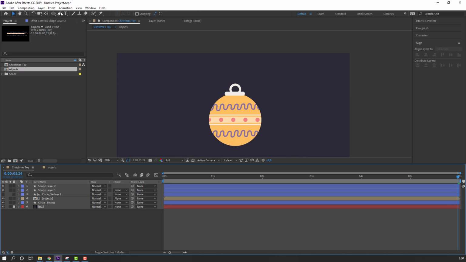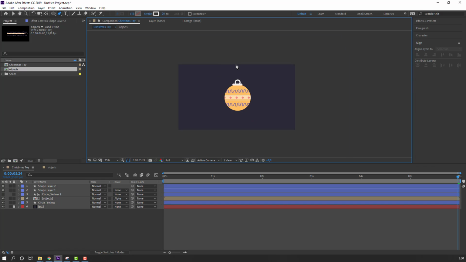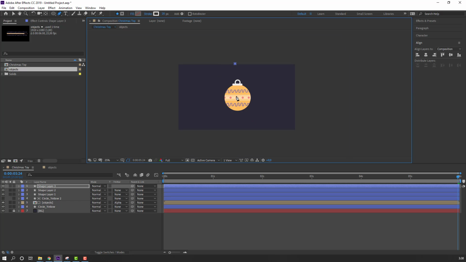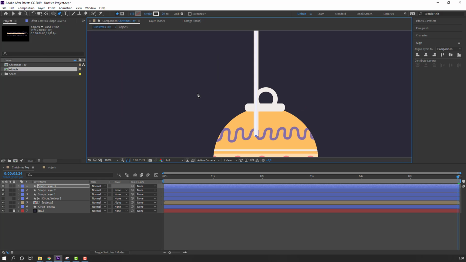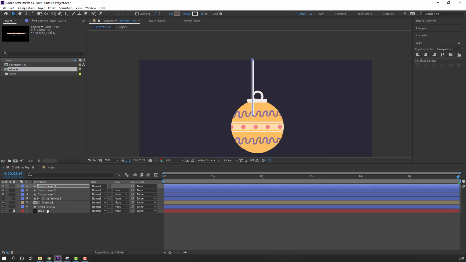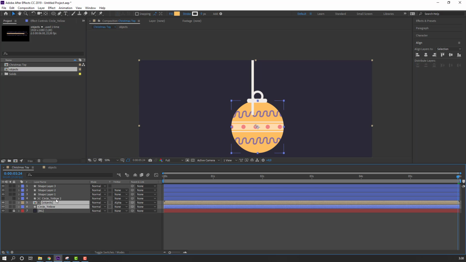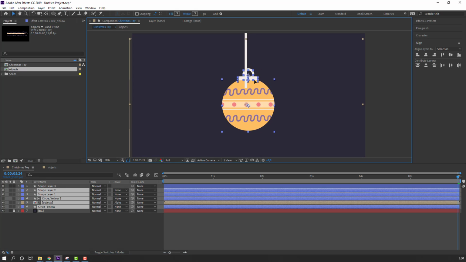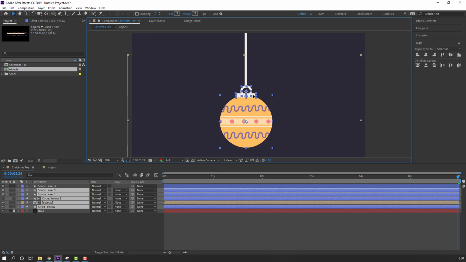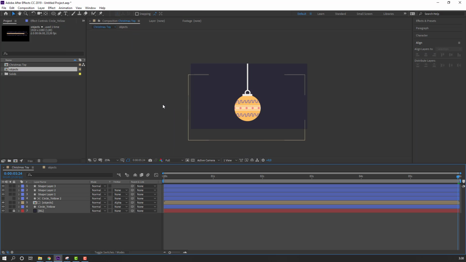So, again go to the pen tool and let's draw a line. Hold Shift and make a line. Okay. Let's select this circle yellow object, yellow 2, and this object. Move to here. Okay.